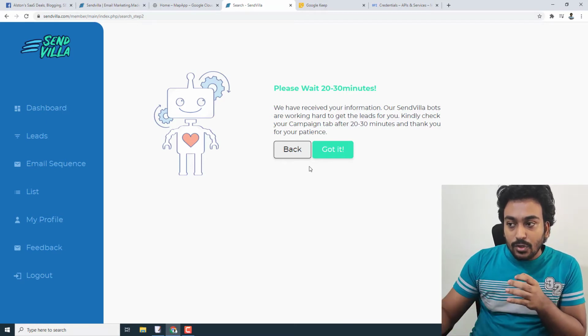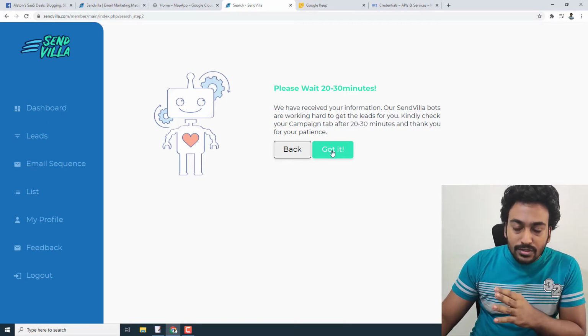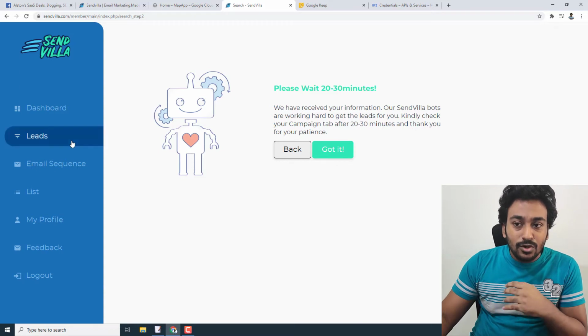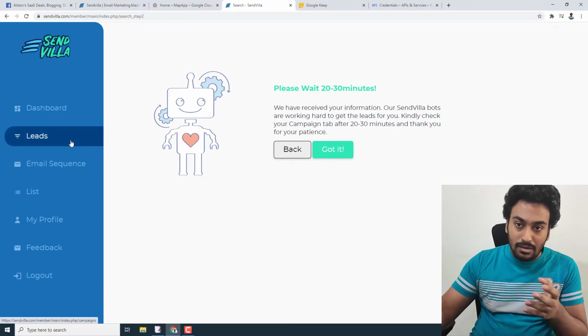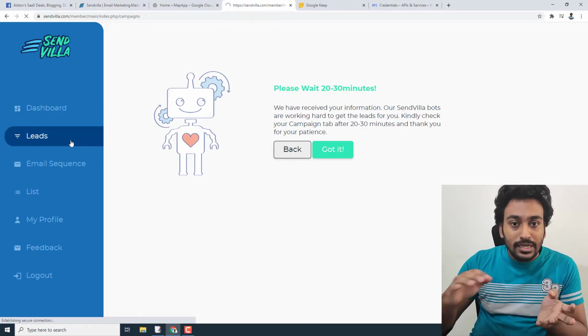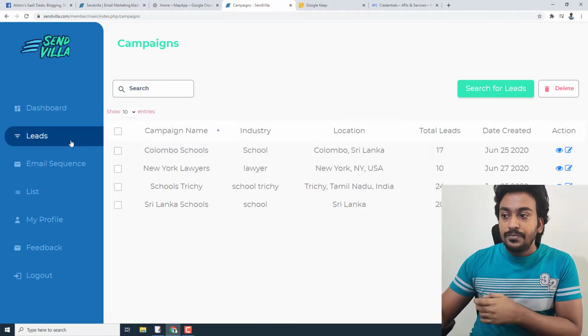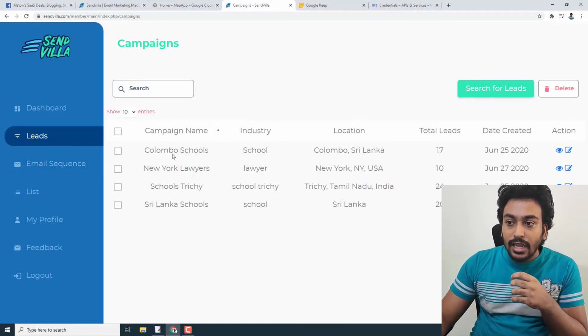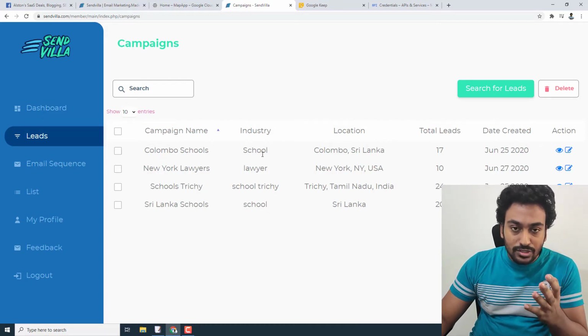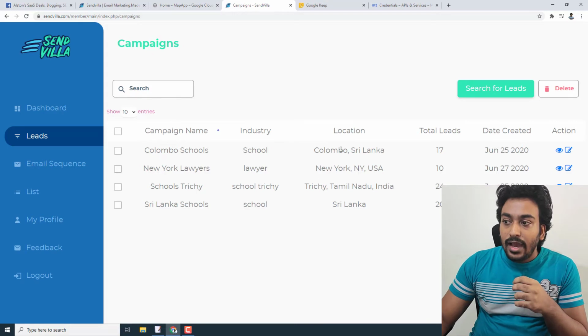Now I'm not going to wait for this thing to complete. I'm just going to show you another campaign which I ran, or is so far running, so I can show you the next set of the process from here. Once it's done, it will look like one of these campaigns, where it will show the campaign name, the industry we used to search, the keyword basically, and the location and the total leads and these things.